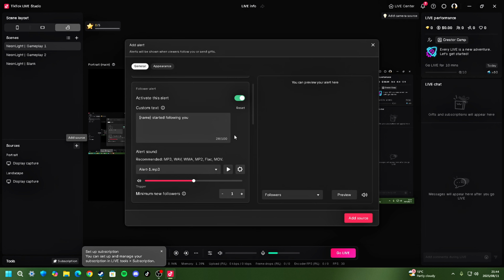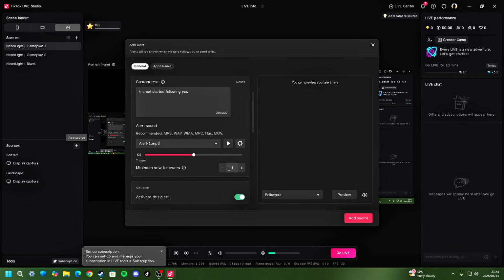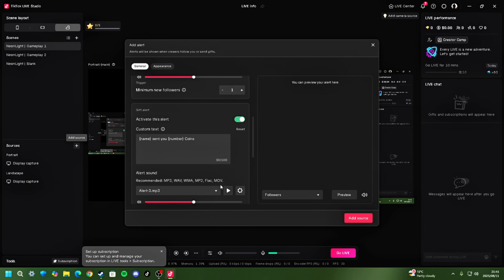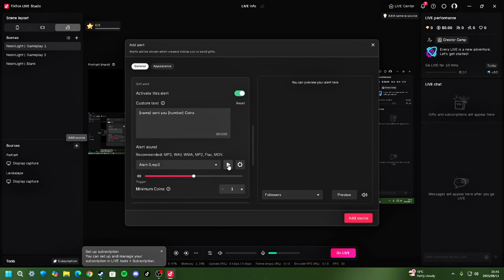As you can see, this is the preview button. If you want to see how it's gonna look on the screen, you just click here. This is the sound it's gonna play. This is the preview. Then this one is a gift. When somebody is gifting you on the live, this is how it's gonna sound. Of course, this is the preview follow. My bad.